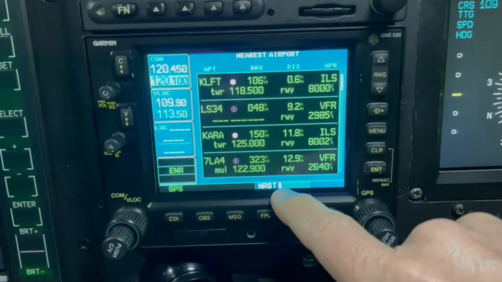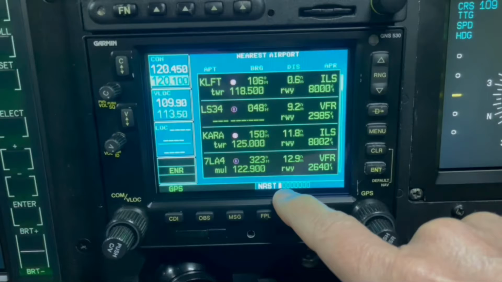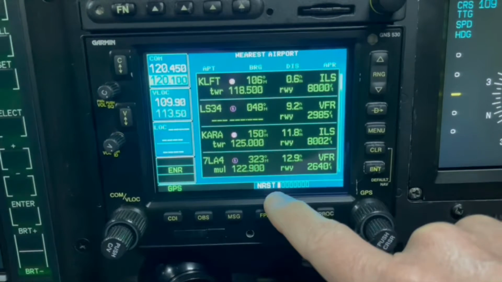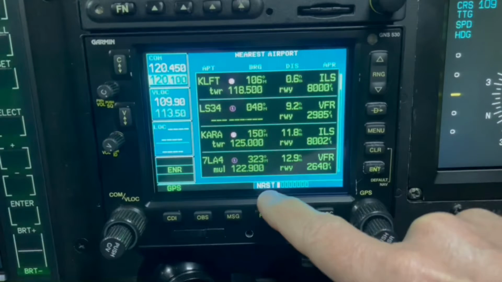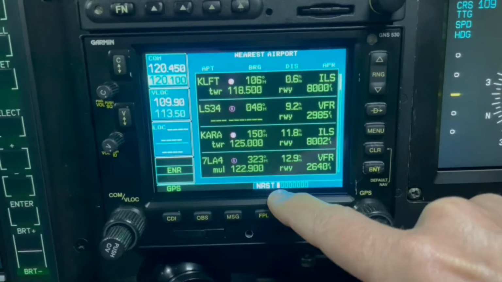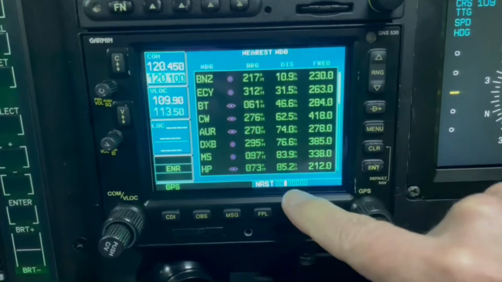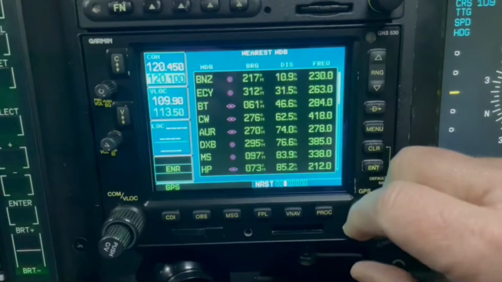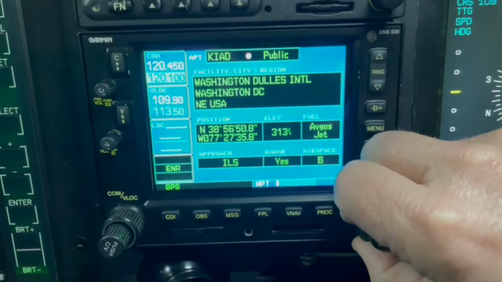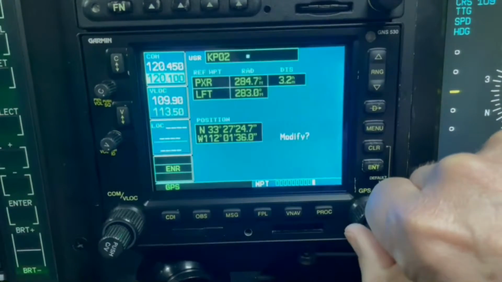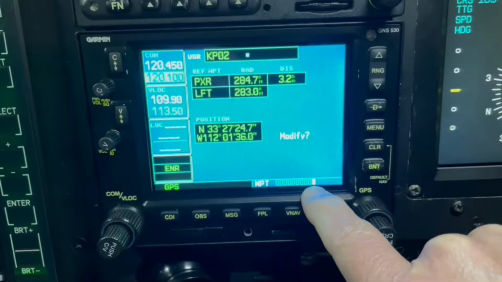Each chapter has pages in there, so if you see these little chiclets here, whichever one is illuminated is the page that you're on inside the chapter. So we're in the nearest chapter, and the first page is illuminated, second page, third page, and so on. So to create a waypoint, we're going to go to the waypoint chapter, and we're going to go to the last page in the waypoint chapter there.